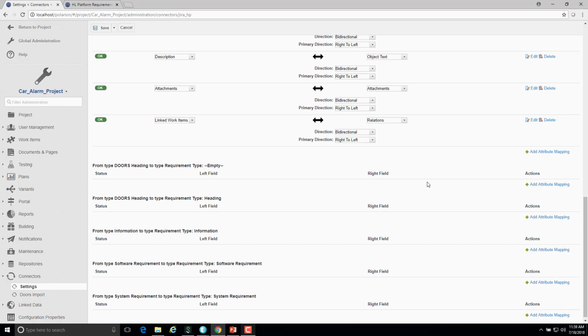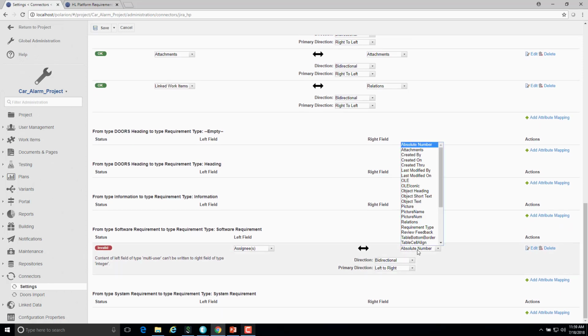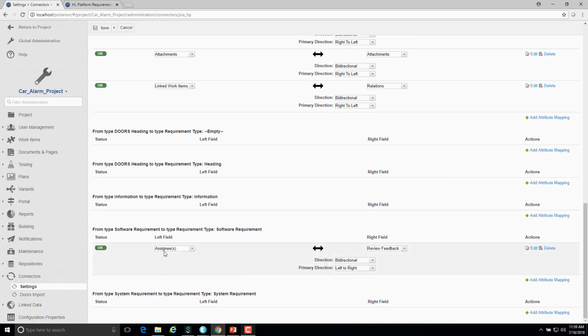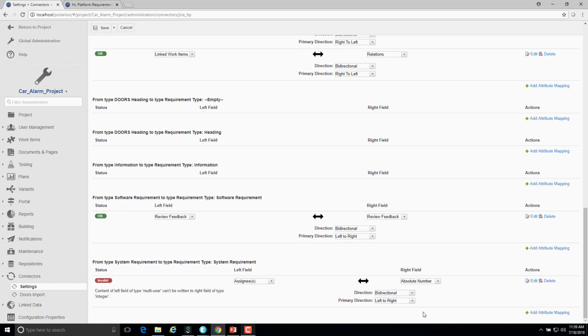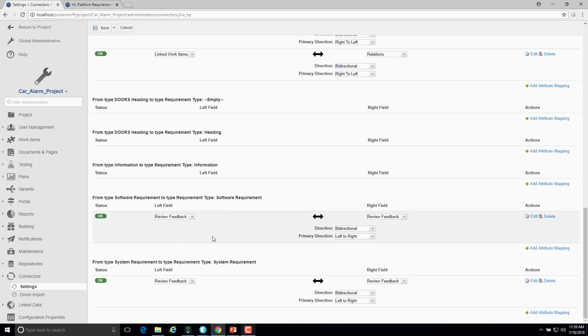Now there's one other thing that I'm going to do. For software requirement and system requirement, they have an additional field that is called review feedback. And remember, that's the field that we're going to update in Polarion, and it's going to synchronize back to DOORS. So it's going to go from left to right. And I'm going to do the same thing for the system requirement as well. Review feedback goes to review feedback there.